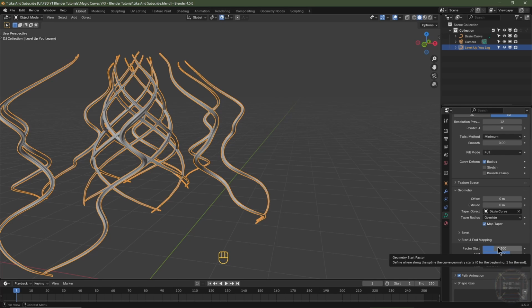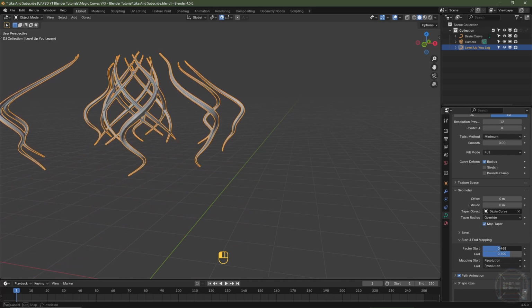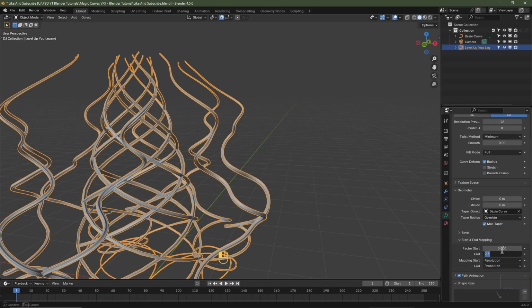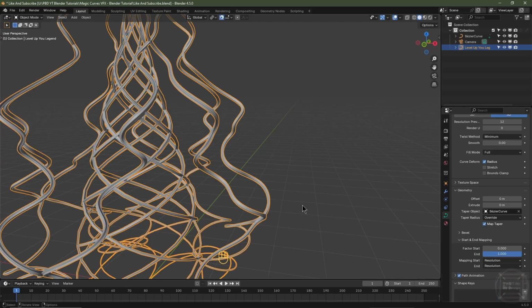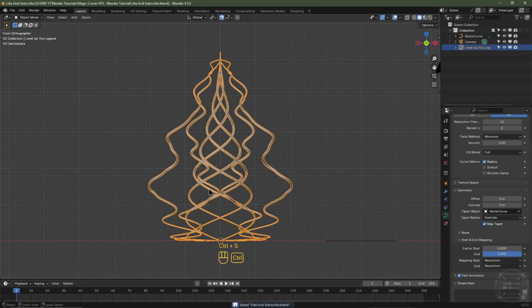So if I was to reduce this start factor, you can see it's always going to be thin on the end. Excellent. So I'm going to set the start factor to 0, and I'm going to change the end factor to 1 just for now. In my viewport, I'm going to hit numpad 1, numpad period. I'll then hit Control S just to save.